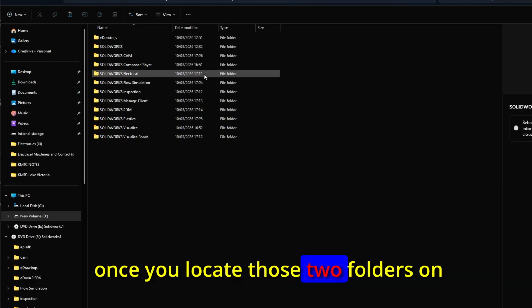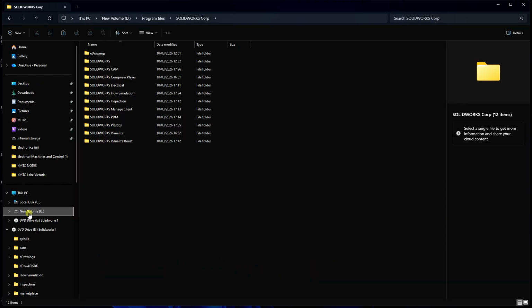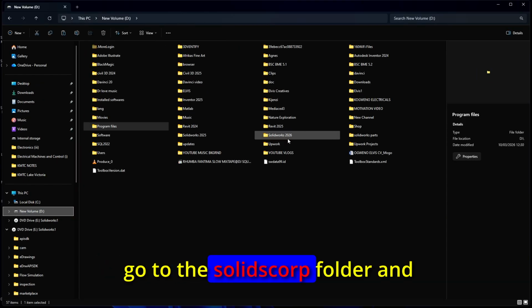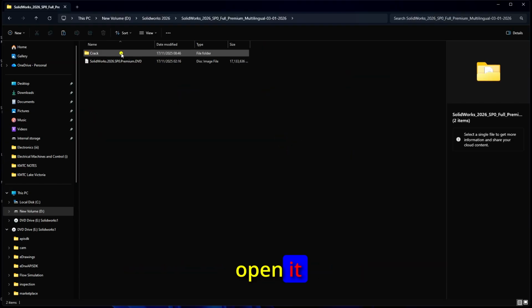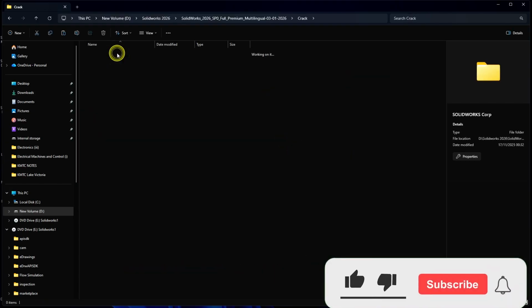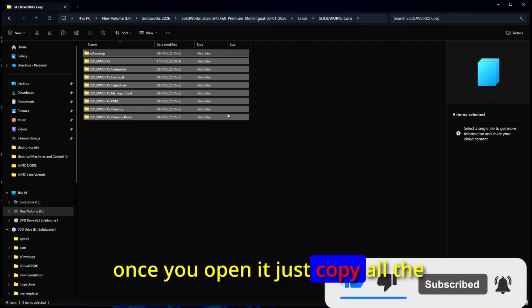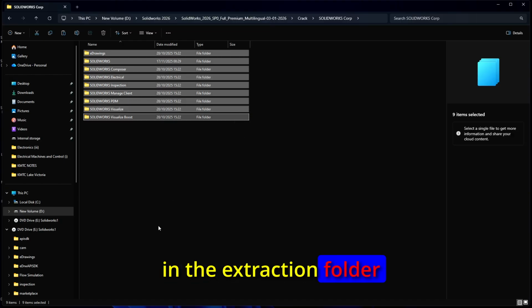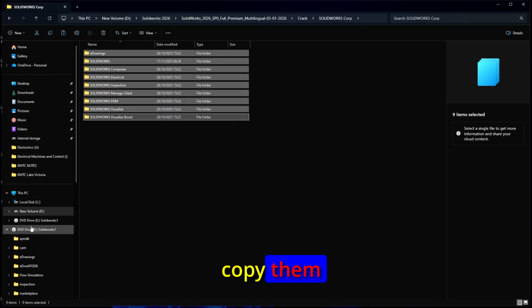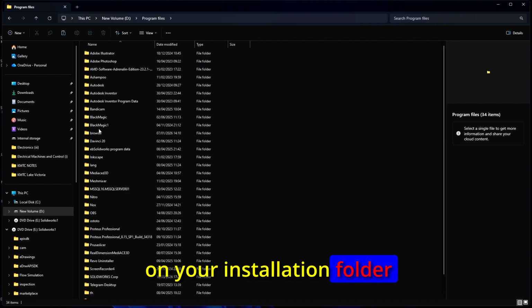Once you locate those two folders, on the folder where you did the extraction, go to the SolidScope folder and open it. Once you open it, just copy all the contents of the SolidScope in the extraction folder. Copy them, then come and paste them on your installation folder.